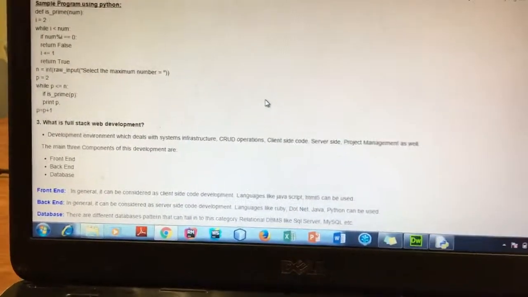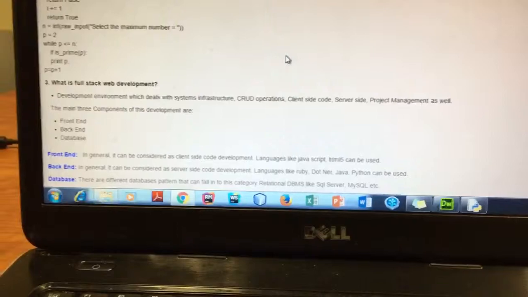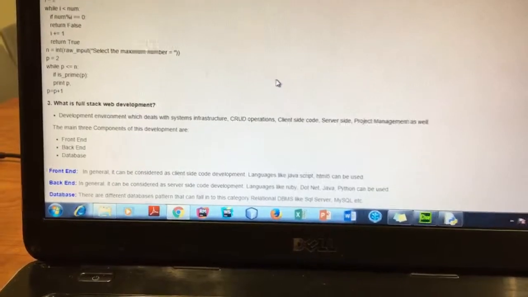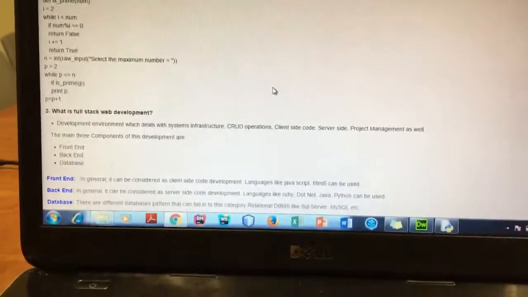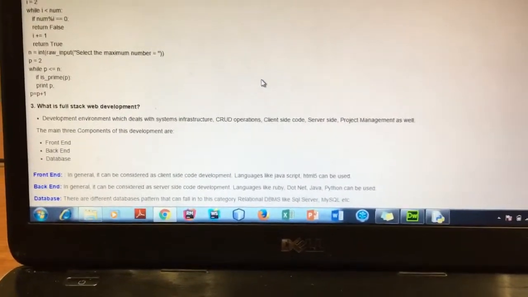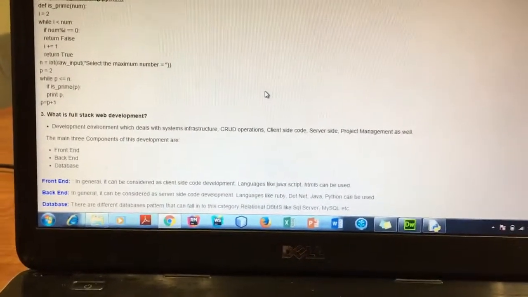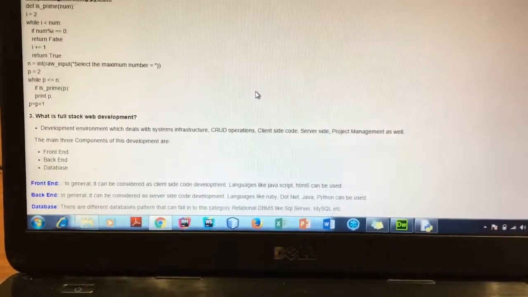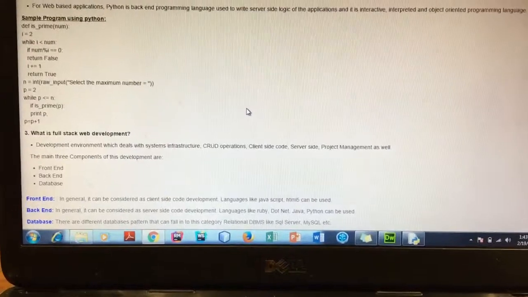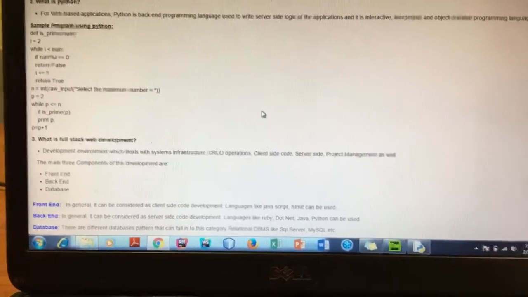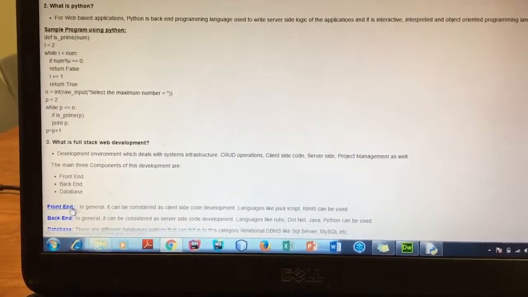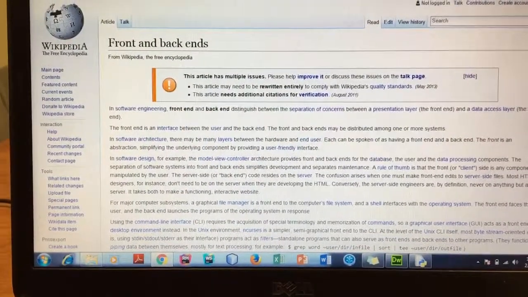There are three main components of this development: front end, back end, and database. Front end, in general, can be considered as client side code development. Languages like JavaScript, HTML5 can be used. Backend, in general, can be considered as server side code development. Languages like Ruby, .NET, Java, Python can be used. And database. There are different database patterns that fall into these categories. If you consider relational databases like SQL Server, MySQL, we can use different types of database. If you want to know more about this front end, back end, and database, go through the links provided. If you click, it will go to a Wikipedia page.